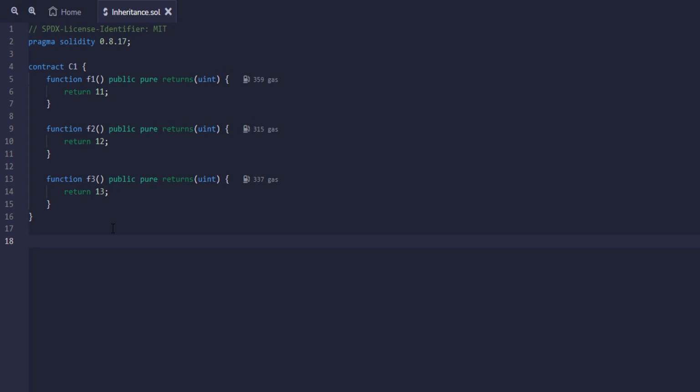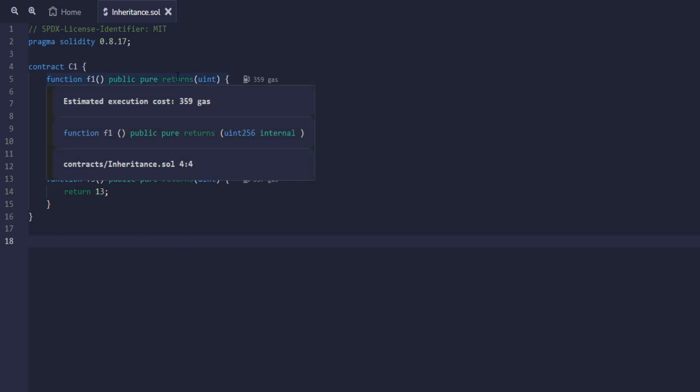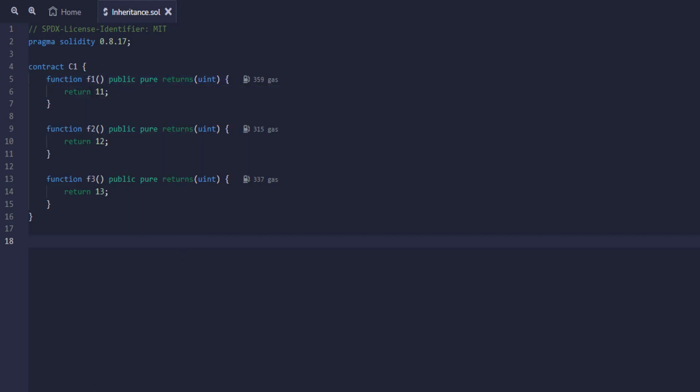To clarify what we just learned, let's take a look at some code. We have a very basic contract here with a license identifier, the Solidity version, and a contract called C1 with three simple functions. All functions are public pure and they all return an unsigned integer. Function 1 returns the value 1, 1. The first one stands for contract 1, the second one for function 1.